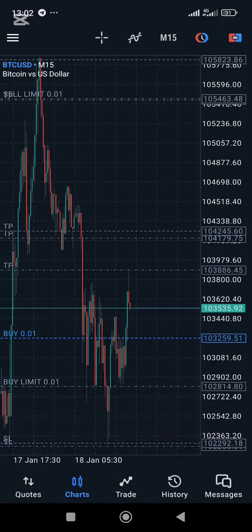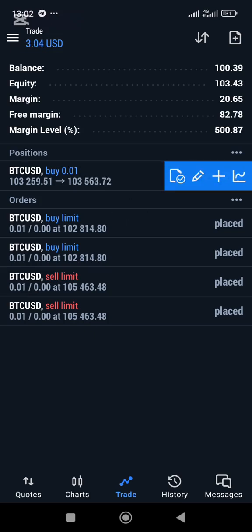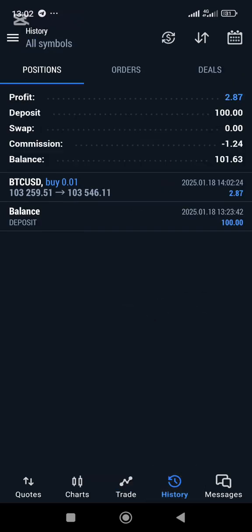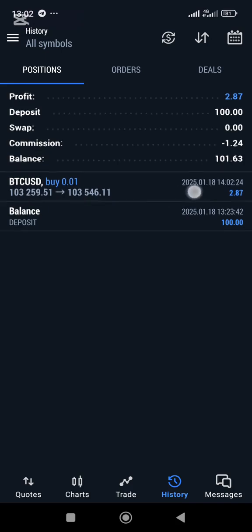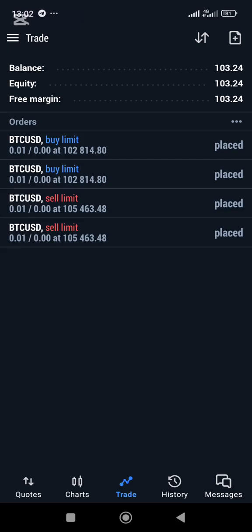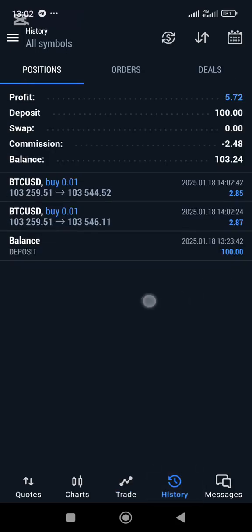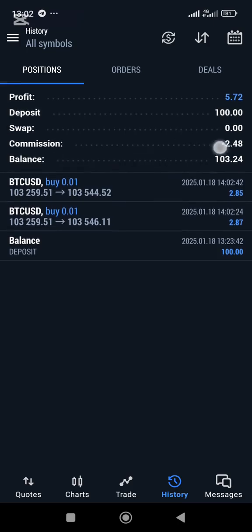That is just it, and that is just the main important features. Let's close this trade now. If you close this one position, on your history it will show that you actually ran on a $2 profit within a few minutes. If you close this one, it will add up to your balance. You actually ran on a profit of $5, and they take a commission of 2.